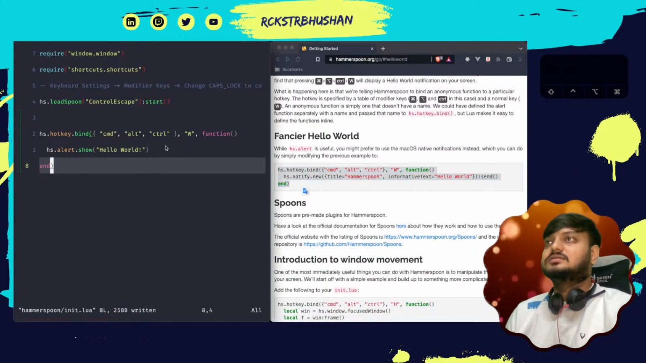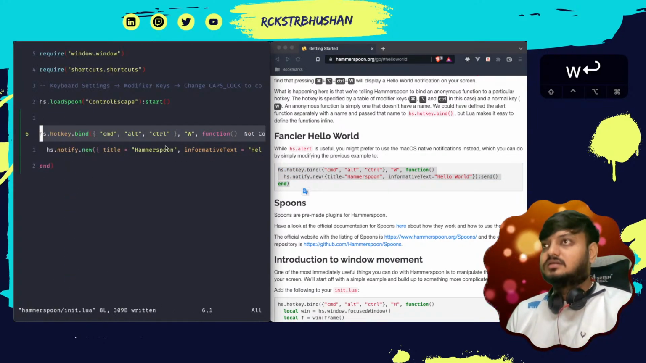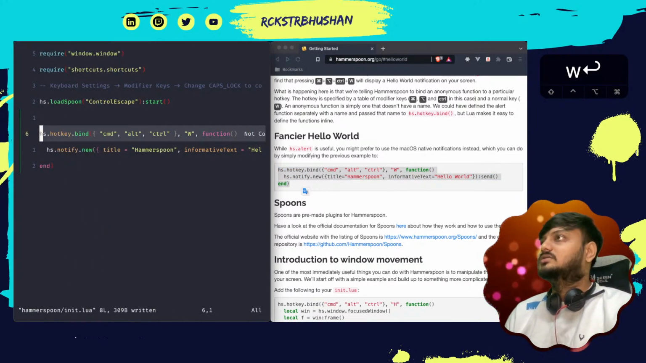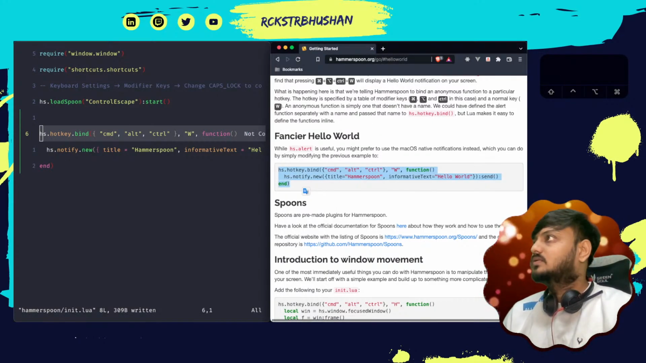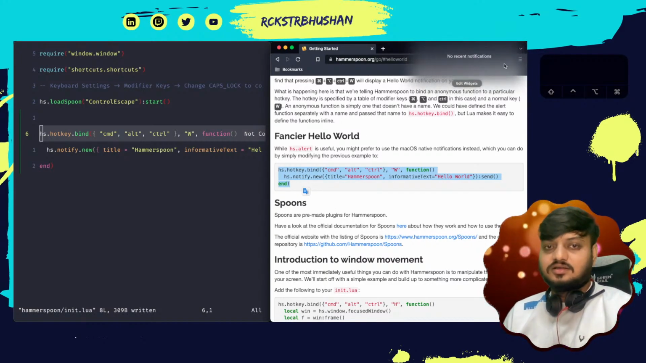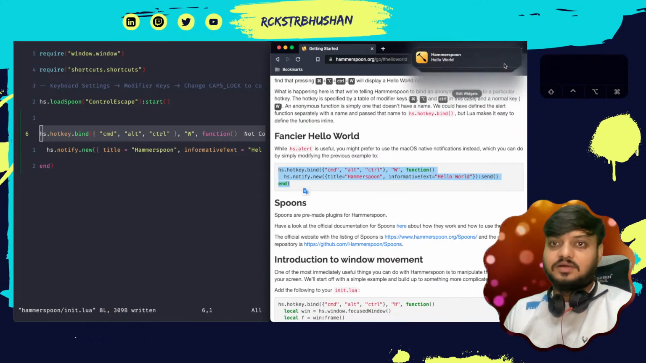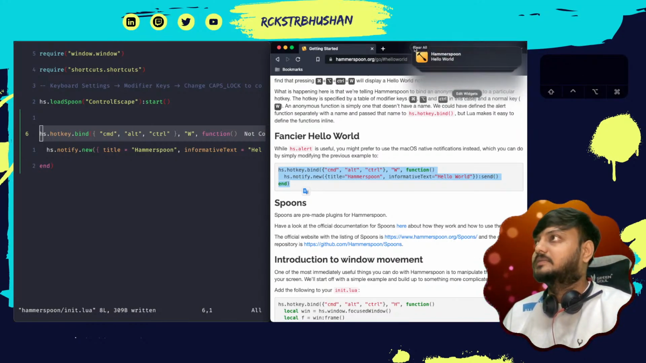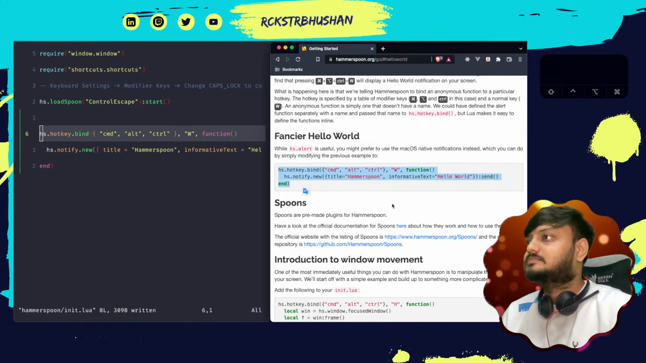Now, what if you want to do some notifications? Let's copy that. Let's paste it here, save it, reload this configuration, and then type the same thing. Now you should see the Hammerspoon notification there. So let me type it again. You see that Hammerspoon notification came here. Multiple notifications are coming, and that is because of this key binding.